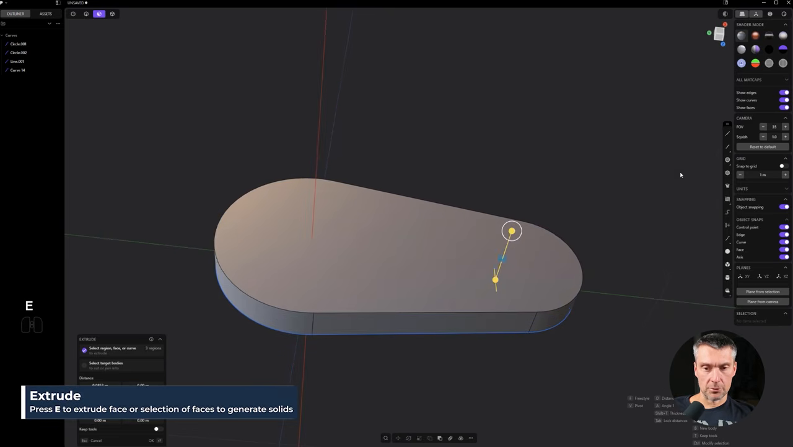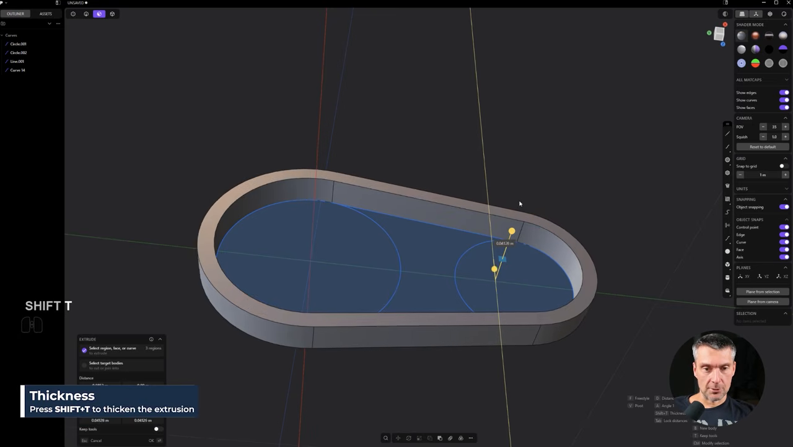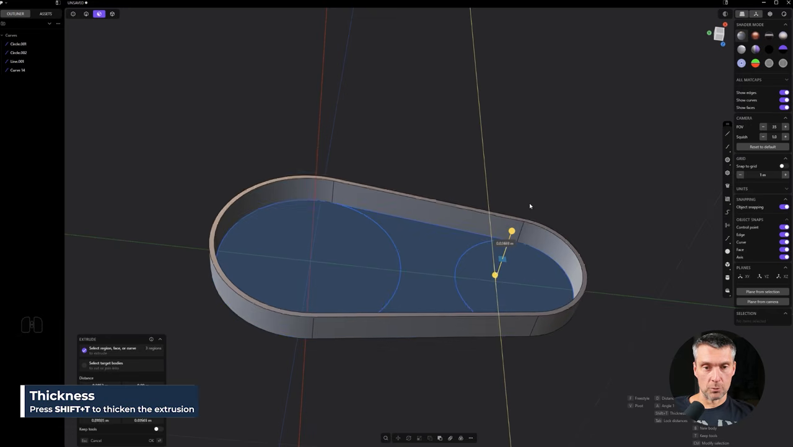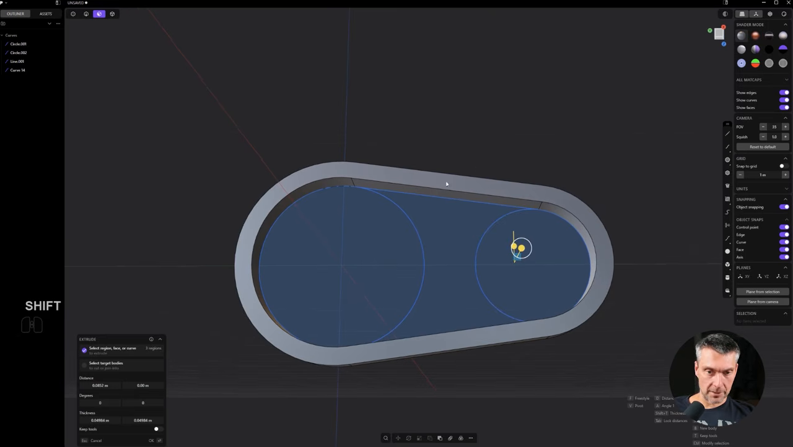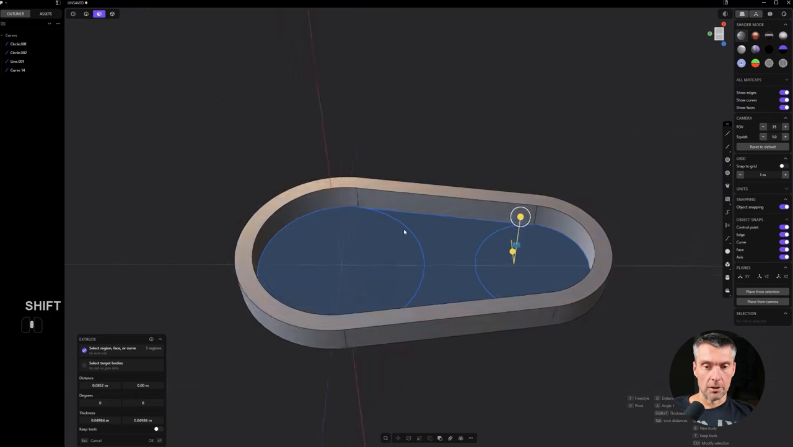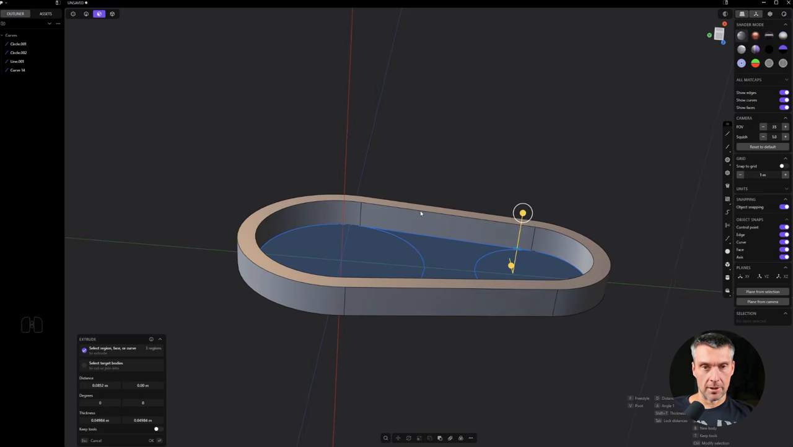I'll press E for extrusion. I'm going to start extruding, and while this tool is active, I'm going to press Shift T, and it's going to switch to solidification, which is really cool. So you can change the way you're designing this shape. Instead of designing based off of the middle part, you're solidifying it outside, right? So you're defining the height, and then you're solidifying the shell, which is really cool.